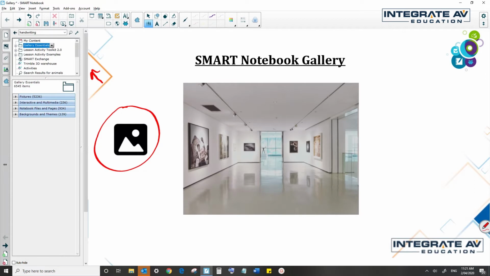Here now we can see that there are pictures, interactive elements, all sorts of things that we can use. The easiest way to find something is simply to search for it. So right now I'm going to search for Astronaut. In order to search, I'll come up and click the little magnifying glass. Now we have a number of options.